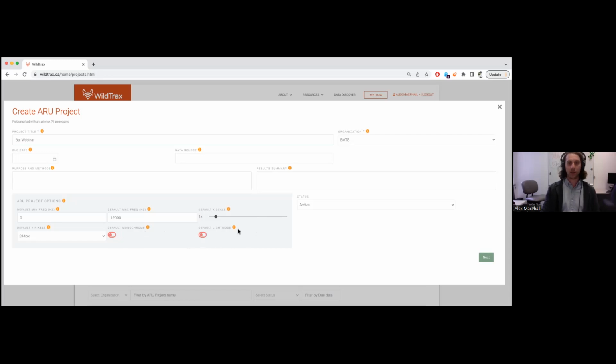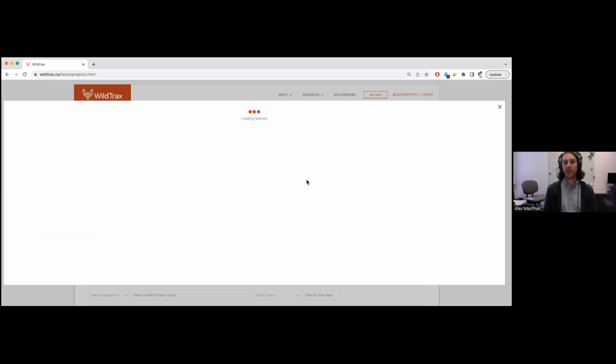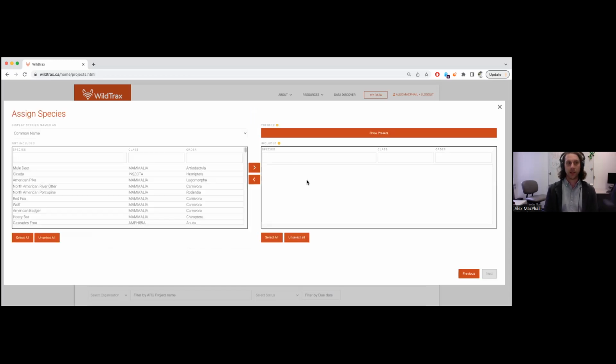So once I've set all of the parameters that I think I want for my project, I can click next. And the wizard will now take me into the next window, which is my species assignment. So within this window, you see two panels here. One is the species names, and the other one is what is going to be included in the project here. So right now, I don't have any species that are included in the project, so I'm going to add them from this left side panel here.